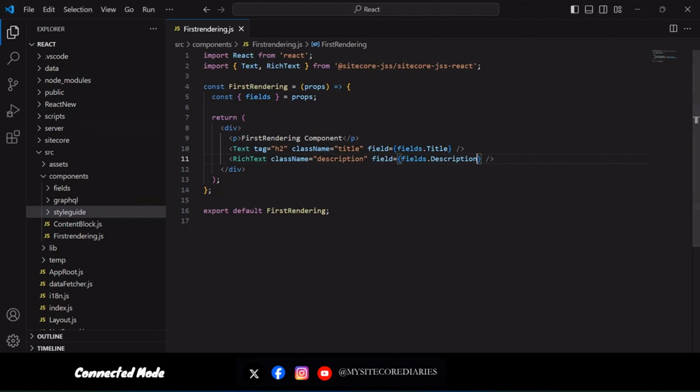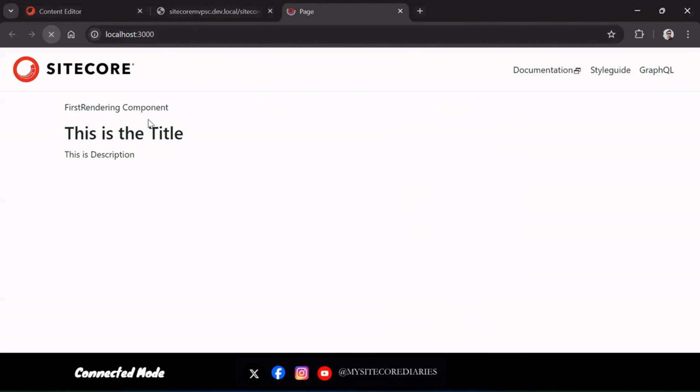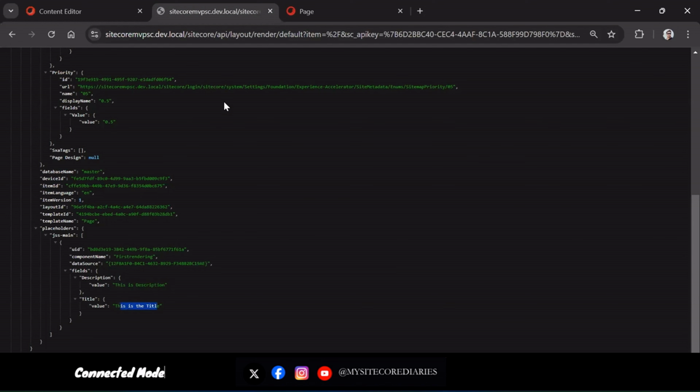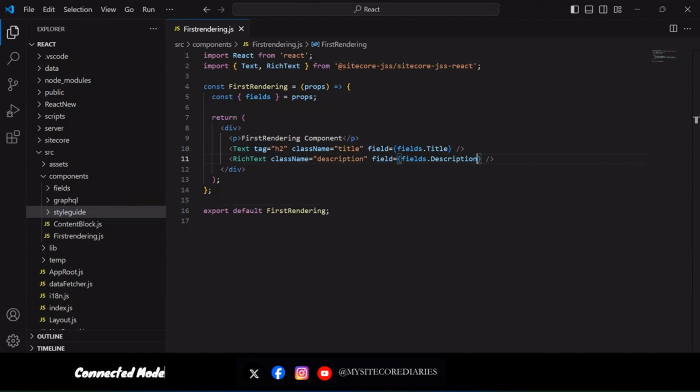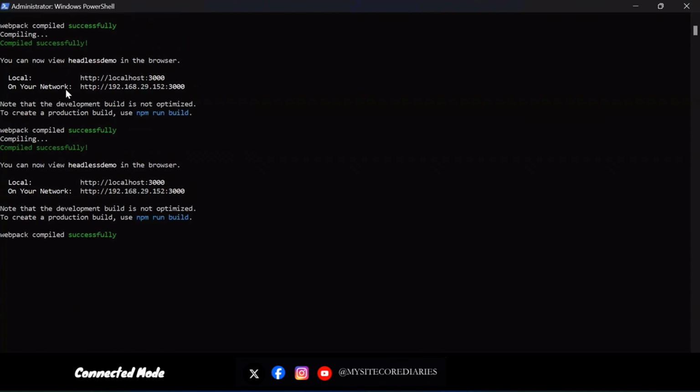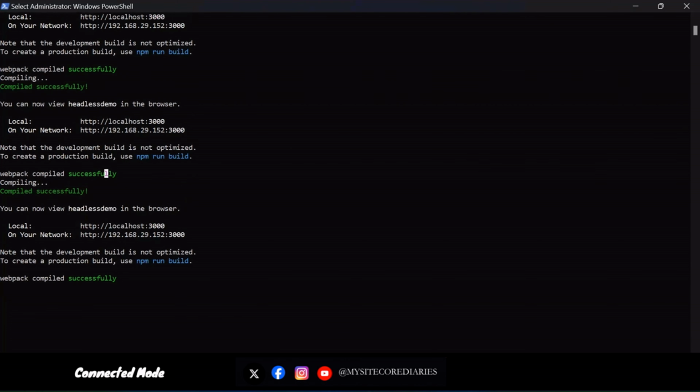So you can see these two fields are coming from Sitecore directly through the layout service. This is the layout service. This is description. This is title. So in connected mode, we can directly do the changes in our code, and we can just save it and it will compile back. You see all the changes every time I click the save button, it will compile it and successfully render it in connected mode.